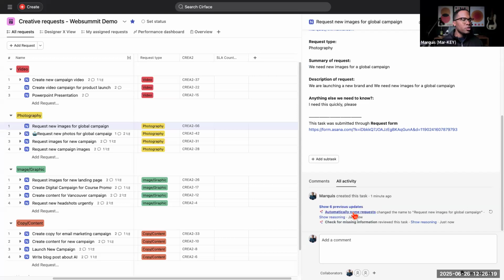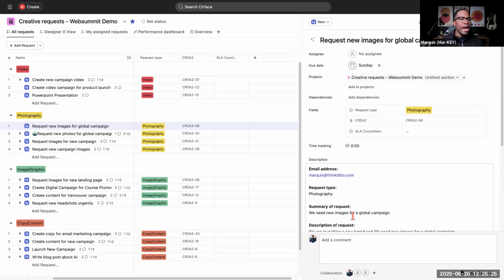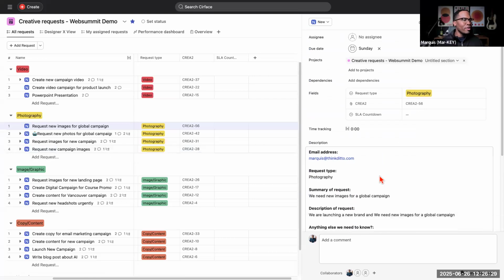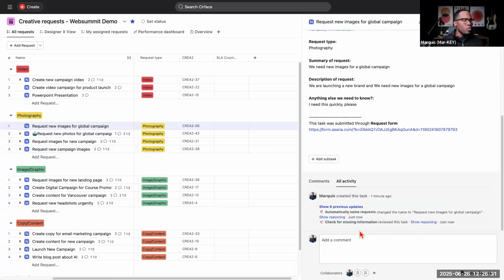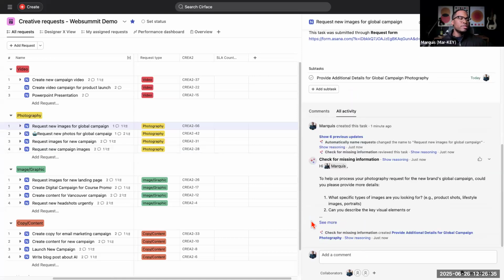Okay, so it's completed two jobs. First one was automatically renaming, and then the second was checking for missing information. Now it's working on its third job. All right, so it's thinking right now, it's going to do one more thing for us because now we have to actually do something with this information. And there we go. It's completed its third job all by itself.